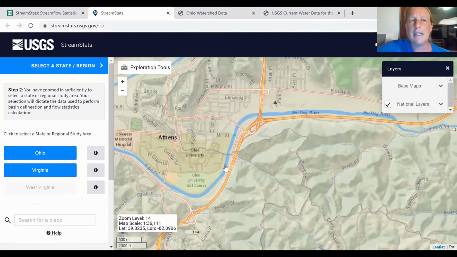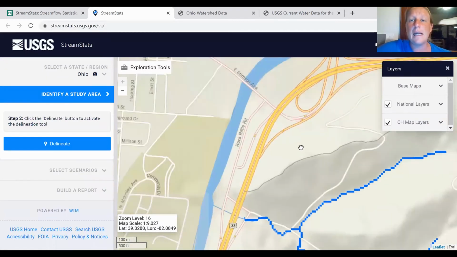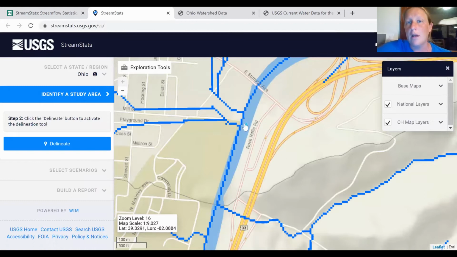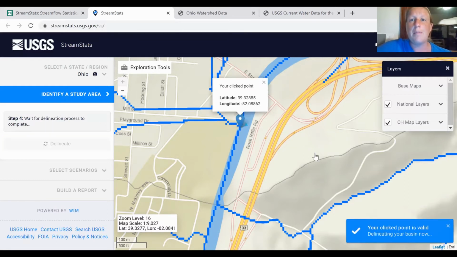So in order to actually do any analysis in here, we have to make sure that it shows that we're in Ohio. So we click Ohio. And then as we zoom in, we can then use a delineation tool. And this will allow us to delineate the watershed that's flowing to a point. So let's say we want to figure out how much land and characteristics of the land that are flowing to the gauge station that's just off of Stimson Avenue in Athens. So we're going to start by clicking the delineate button. And then we'll go over and we'll click on this river line, on this flow line on the map by the gauge station.